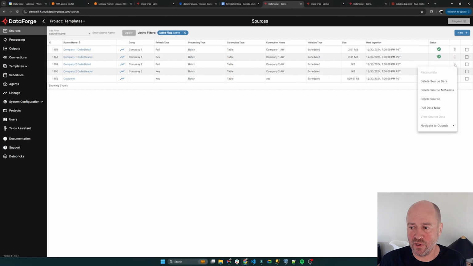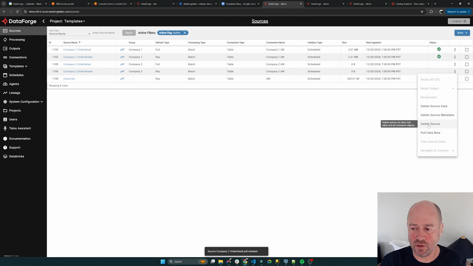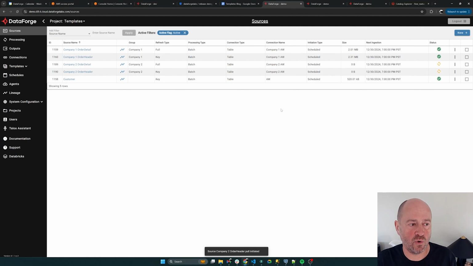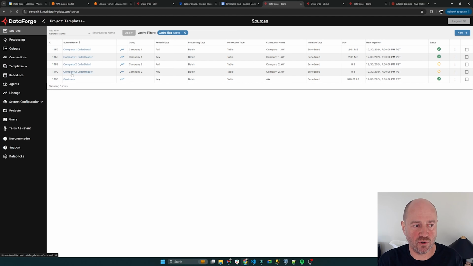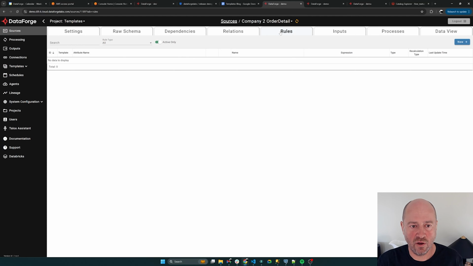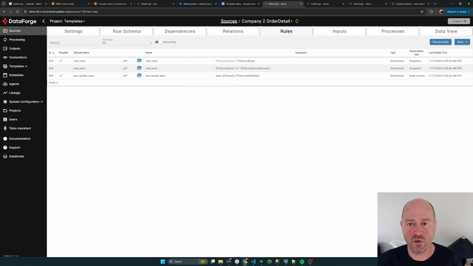So let's do that. Let's pull data from these two sources. And while it's pulling, I'll outline what that clone operation actually entails. So if we look at the order detail that has been cloned and look at all the rules, you can see that every rule that we created in the original dataset has been replicated here.